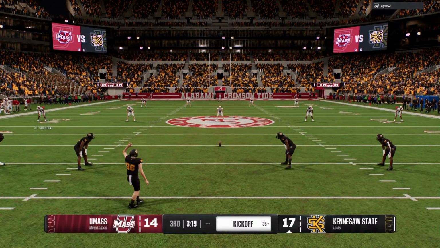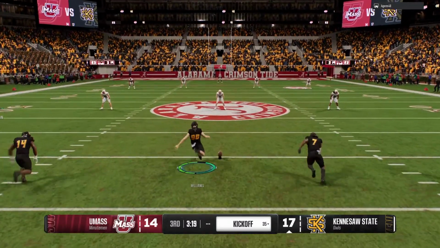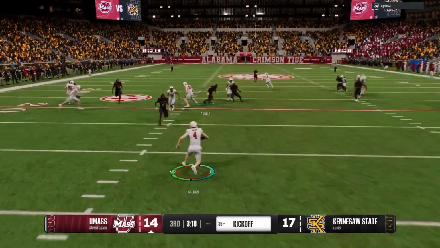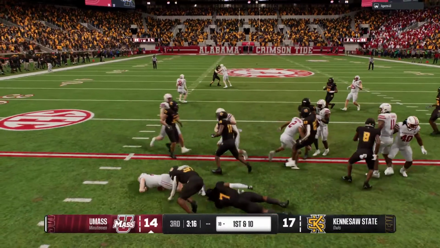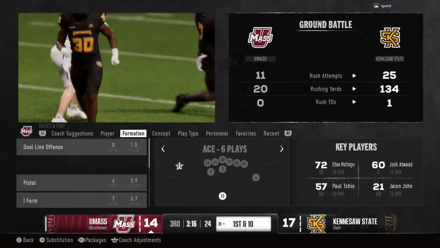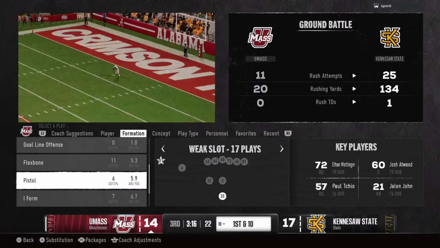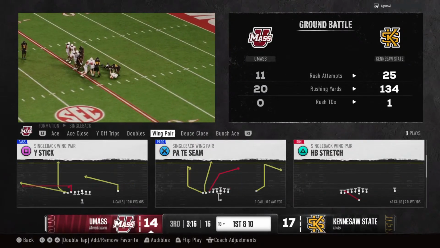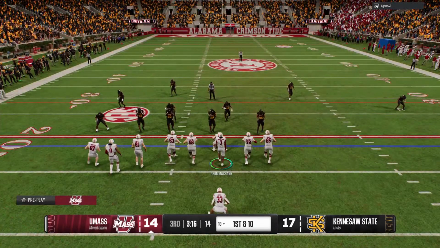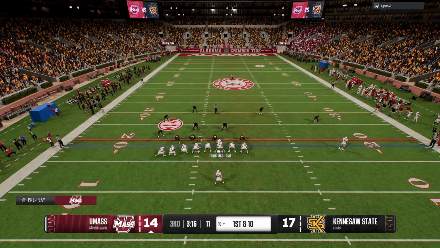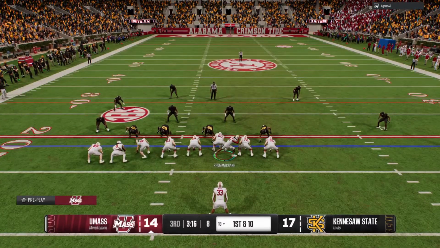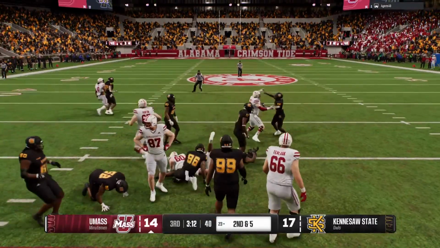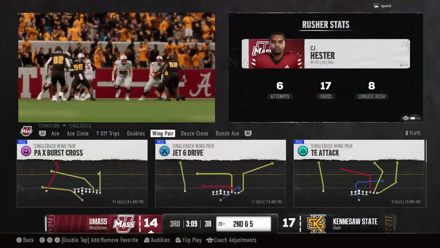Lining up to cover the kick after that touchdown drive. Looking for blockers. And the returner will be knocked down. And the UMass offense will take over 1st and 10. The UMass offense returns to the field. On the ground, it's Hester. That keeps the running game churning. Pick up a 5 to the 23.